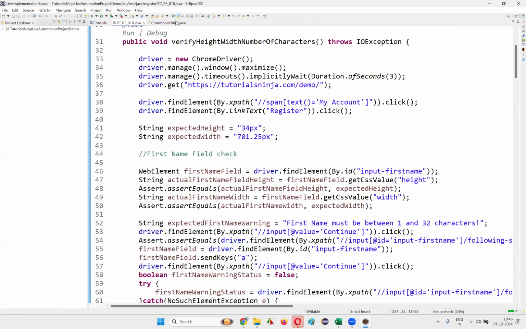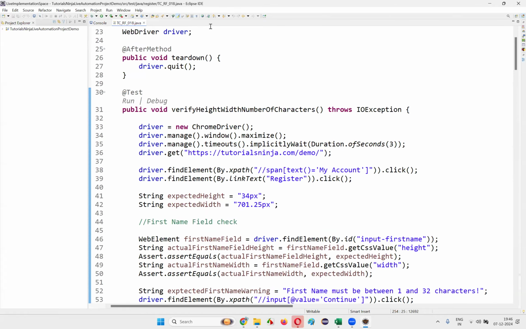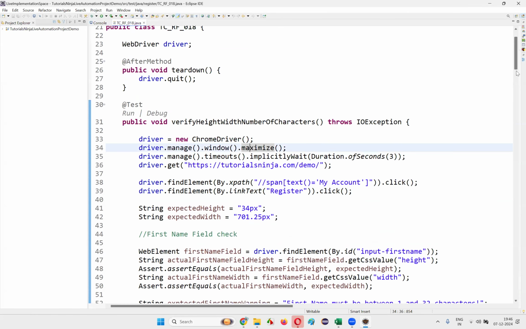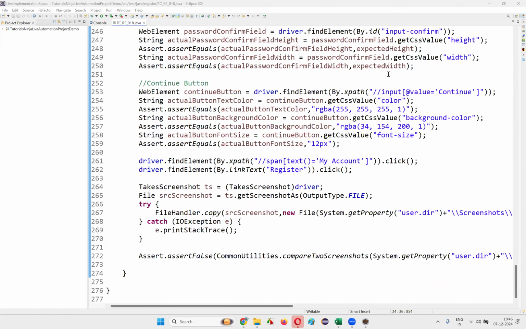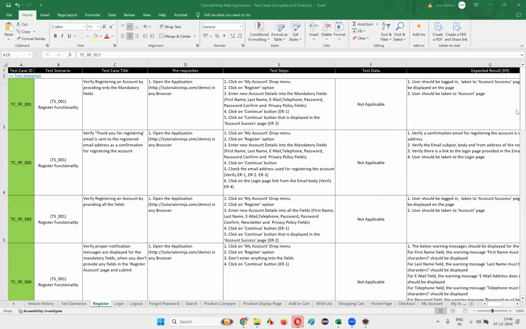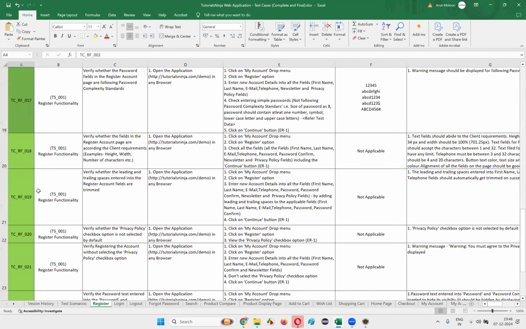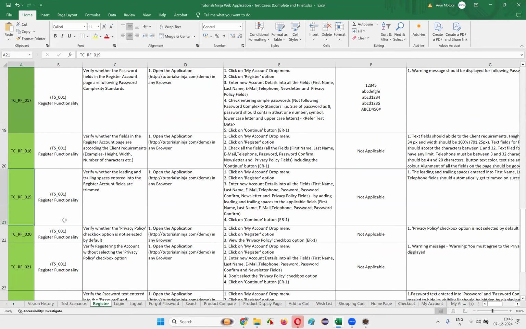Did we complete automating the 18th test case in the last session? Yes or no? So here we have verified each and everything, finally alignment of the things, and also everything got automated here. So the 18th test case got automated, guys. Let's go with the 19th one. Verify whether the leading and trailing spaces entered into the register account fields are trimmed.